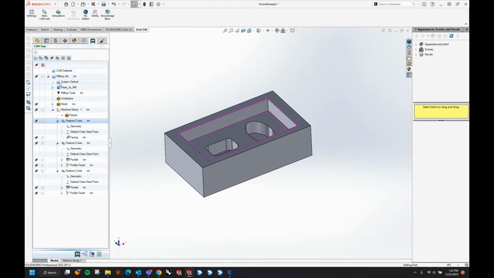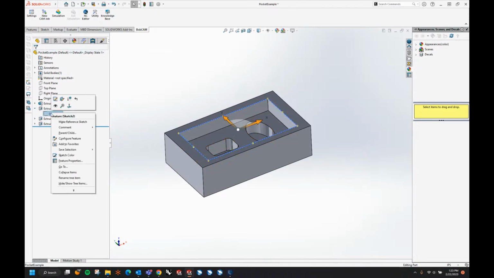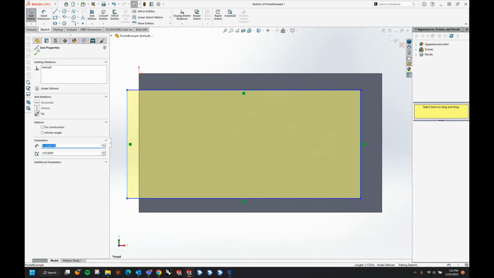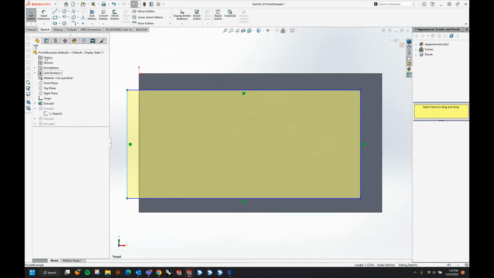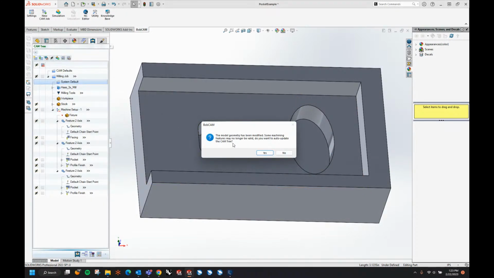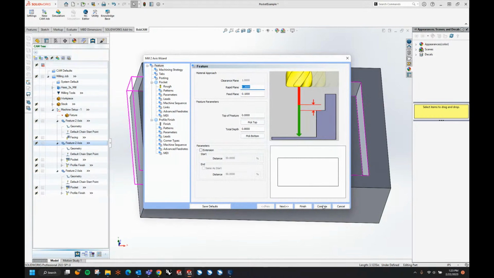So let's go back to our SolidWorks feature tree. And if I expand this extrusion and edit it, and just say I'm going to drag this sketch out because it's not constrained, exit the sketch, it updates the model. So if I go back to my cam tree, it says the model geometry has been modified. Some machining features may no longer be valid. Do you want to auto update the cam tree? If I hit yes, now it should have all my same information, which it does.